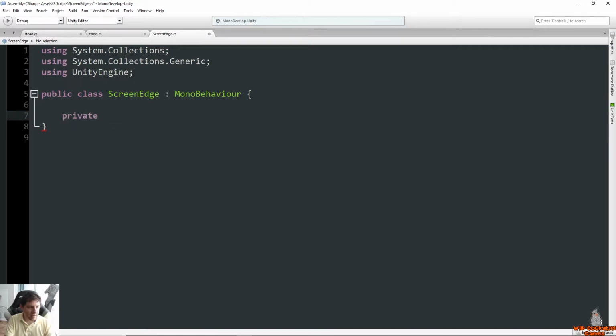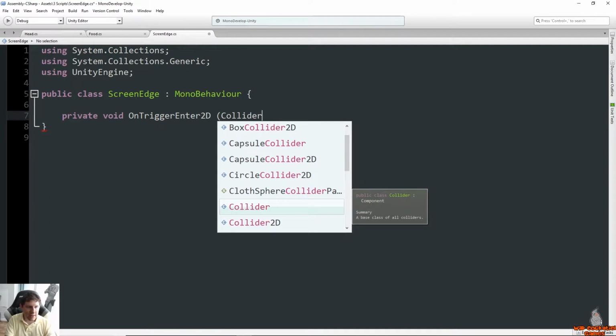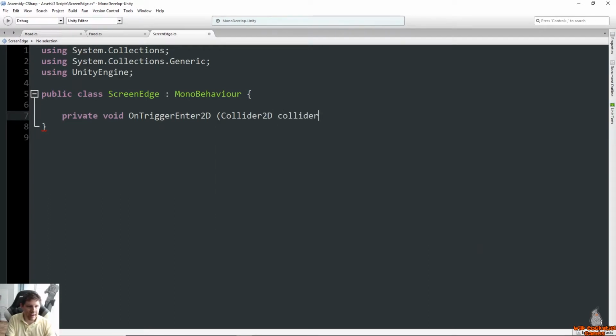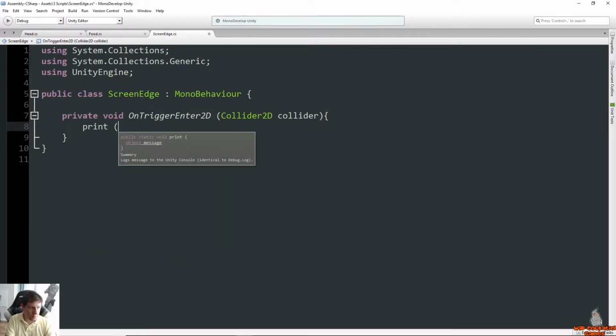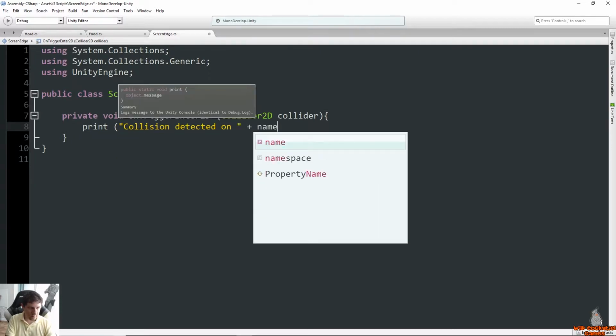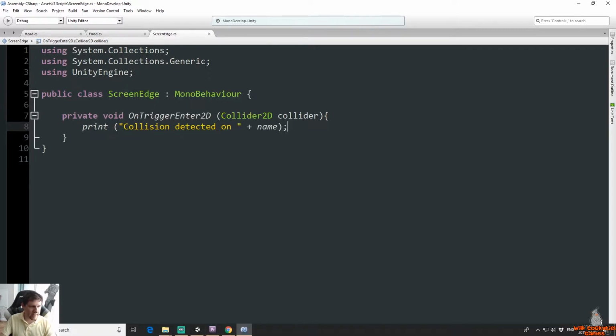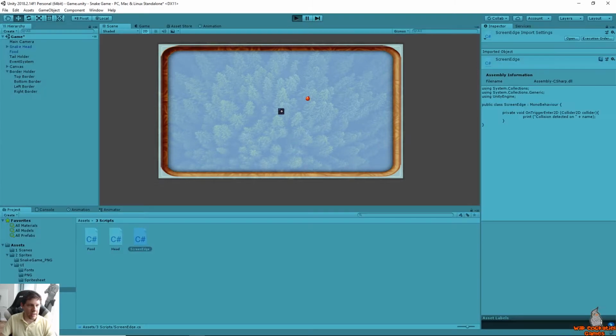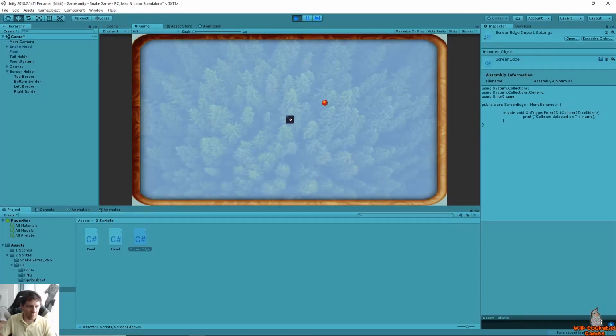We're going to call it private void OnTriggerEnter2D. We're going to take in a Collider2D called collider and do our squiggly brackets. And we're just going to print out, to test if it can detect that our snake is hitting the screen edge, print collision detected on name. We're going to save that and go back to Unity and test this out and see if it works.